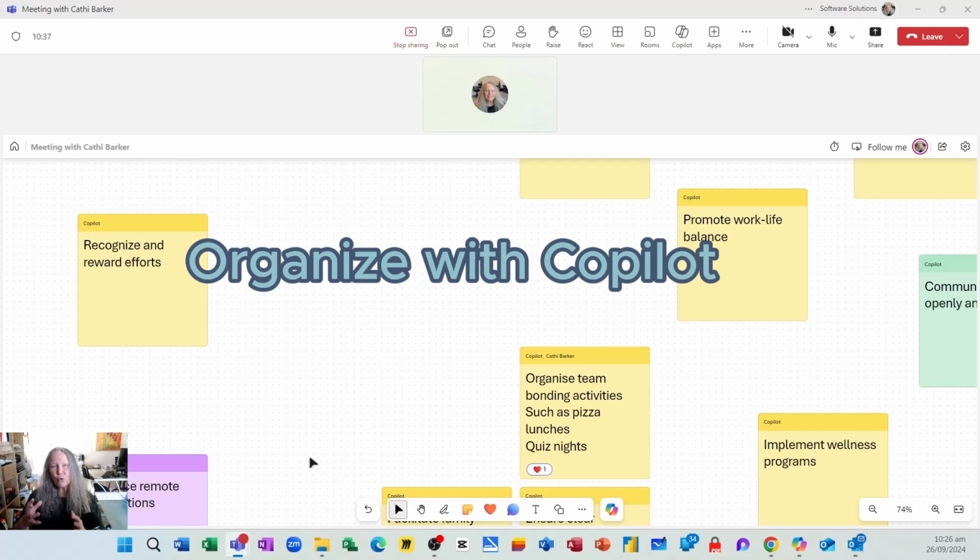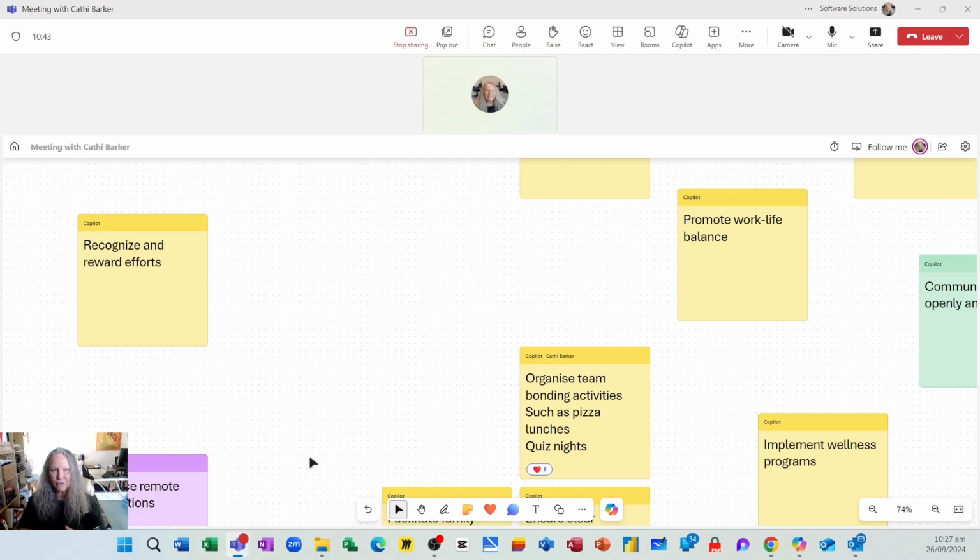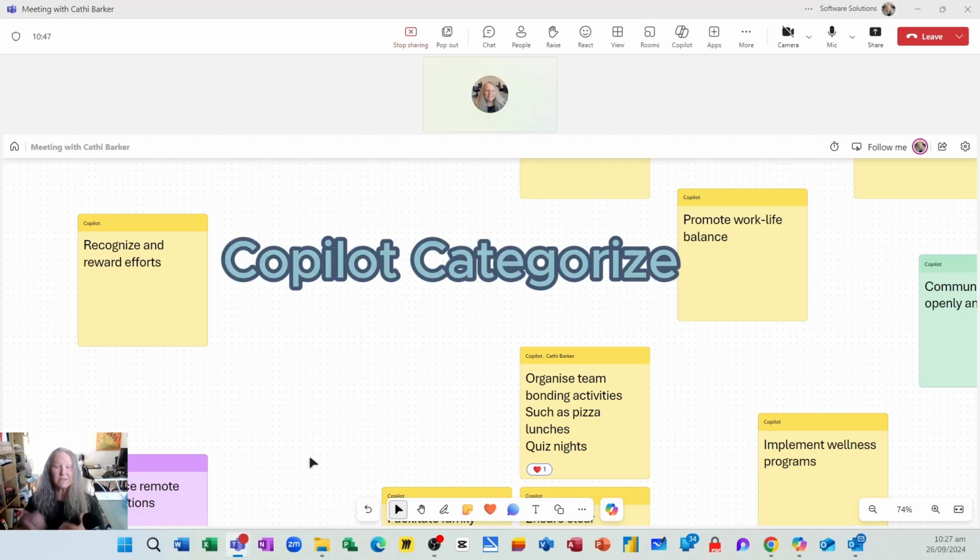Now, when you want to organize your ideas that you've been brainstorming with Whiteboard, Copilot offers a categorize option. Now, the categorize option doesn't work with text box, but it does work with sticky notes.